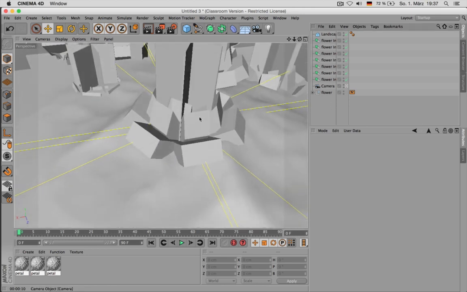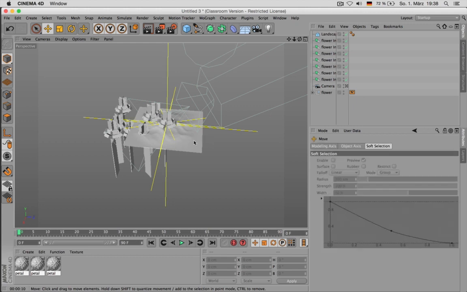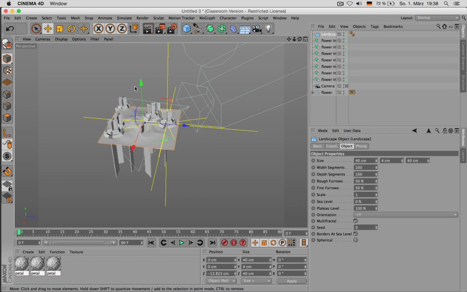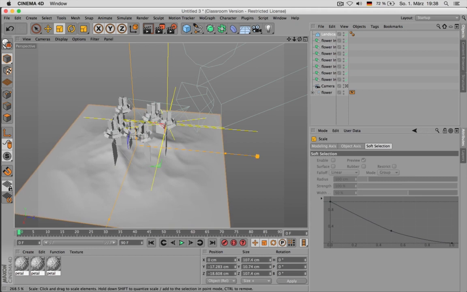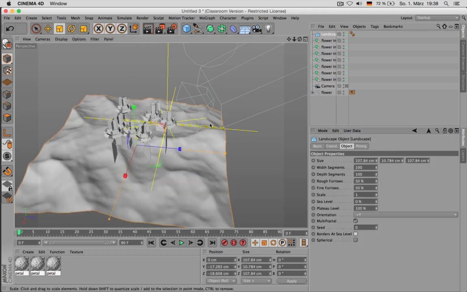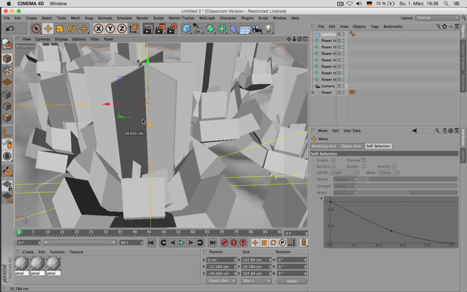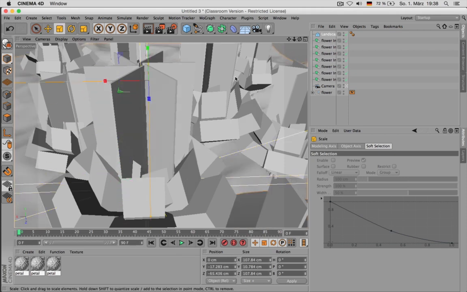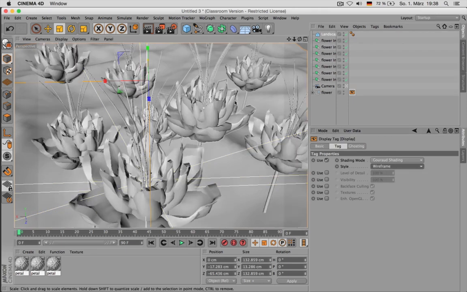So I'll leave the camera. That's my camera, that's my floor, the landscape, and we will place it underneath the flowers and scale it up. We don't need the borders to be at sea level, so that's much nicer. And let's dive inside the camera again and make sure we see the ground. Well, maybe that was a bit over the top, so wireframe should be okay.